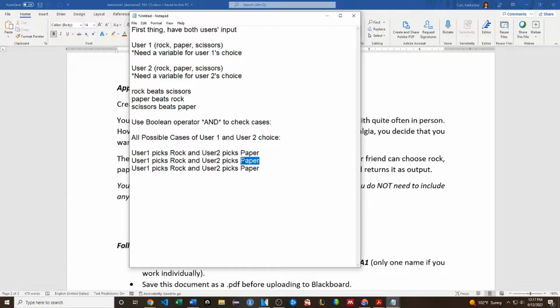So user 2 picks paper, rock, or scissors. So that's one set. Move to the next set. So user 1 picks paper. So there's going to be 3 choices for that. And we won't have repeats because there's 2 unique users.